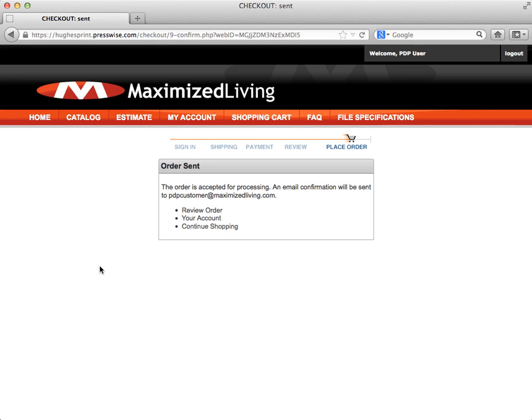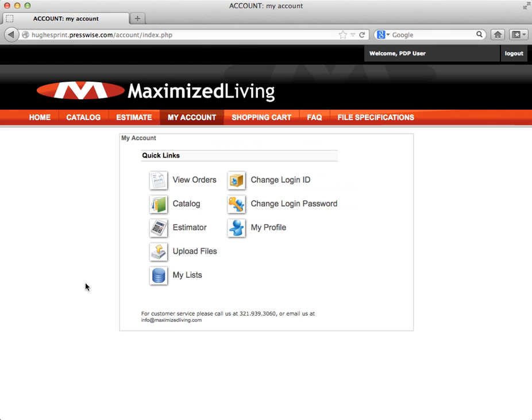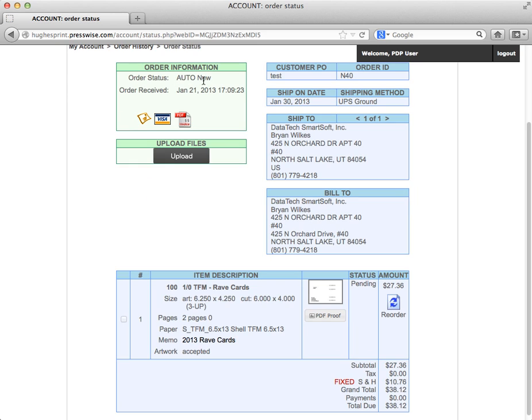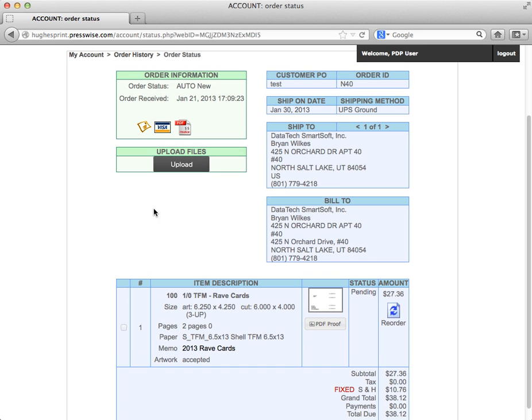Once you have placed your order, you can view the status of that order online by going to My Account, View Orders, and all of your historical orders will be listed here. And you simply click on the order number to view the status of that order. So you can see the status of the order, where it is in production, where it will be shipped to, and where the billing is. And if you need to upload updated files later, we have a place to do that.